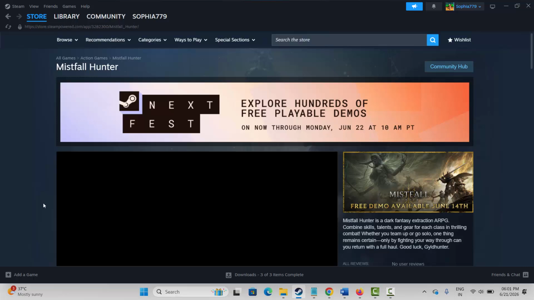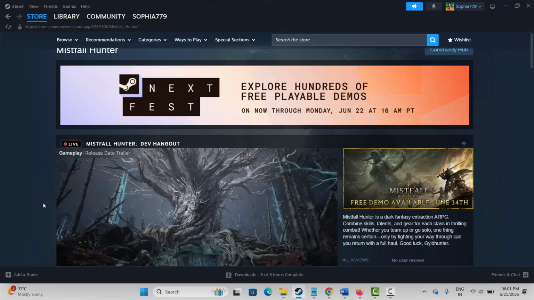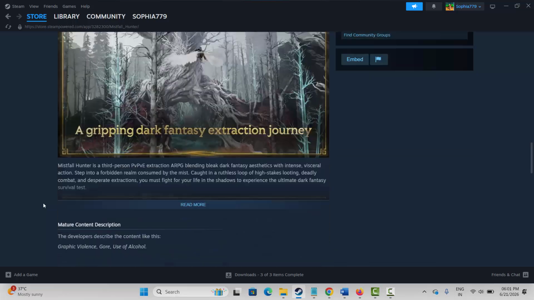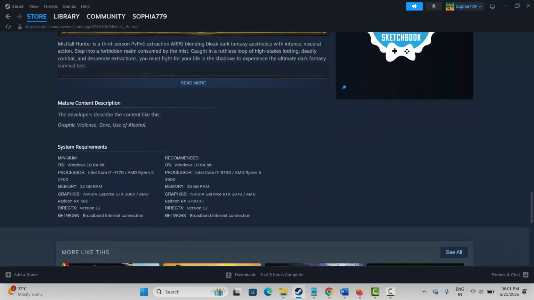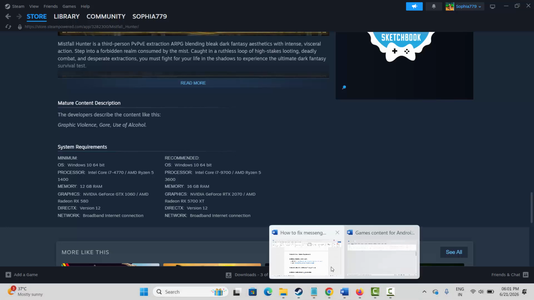or not. So for that, you have to go to Steam, search for the game, and after that you have to go below, and here you will find the system requirements. Both minimum as well as the recommended requirements are mentioned over here. You must check the requirements, and after that try to launch the game and check. If not, the next method is to update your graphics card.